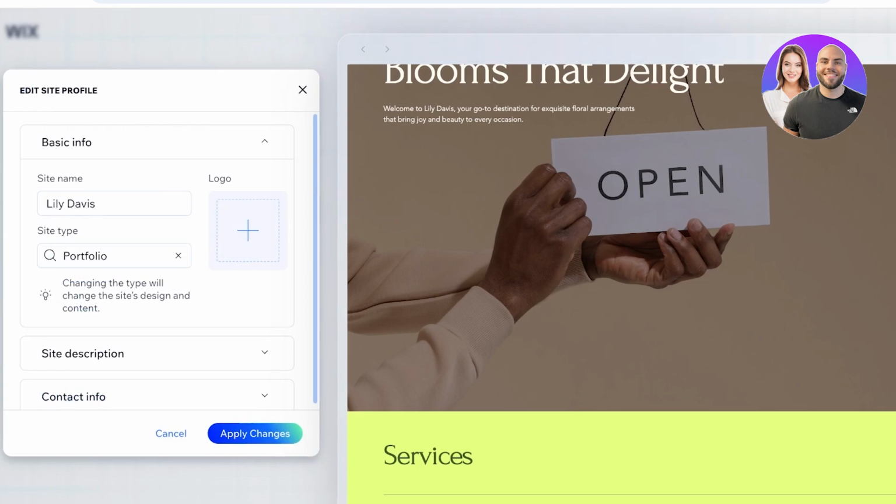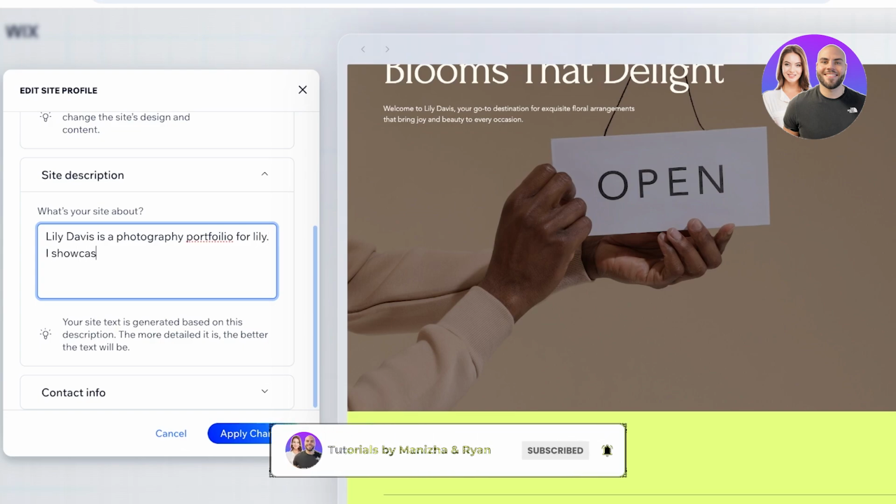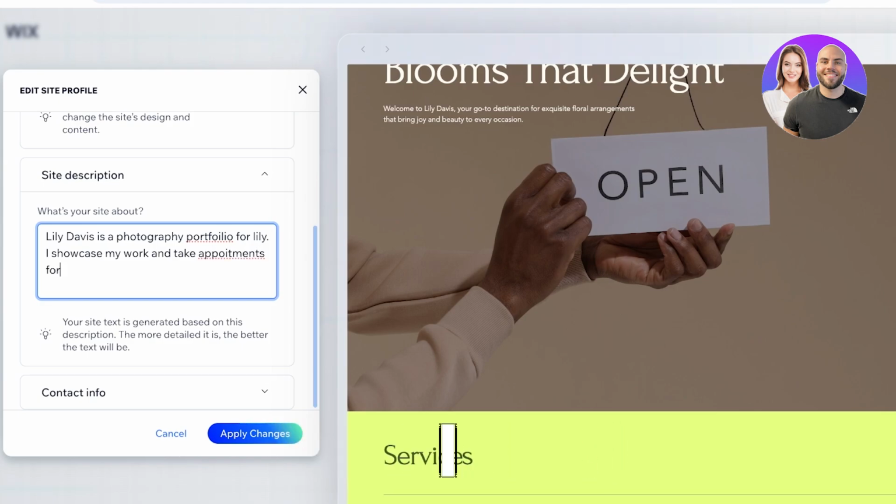Then in my site description, I'm going to add what my site is about. So Lily Davis is a photography portfolio for Lily. I showcase my work and take appointments for photography gigs. I specialize in event and wedding photography.